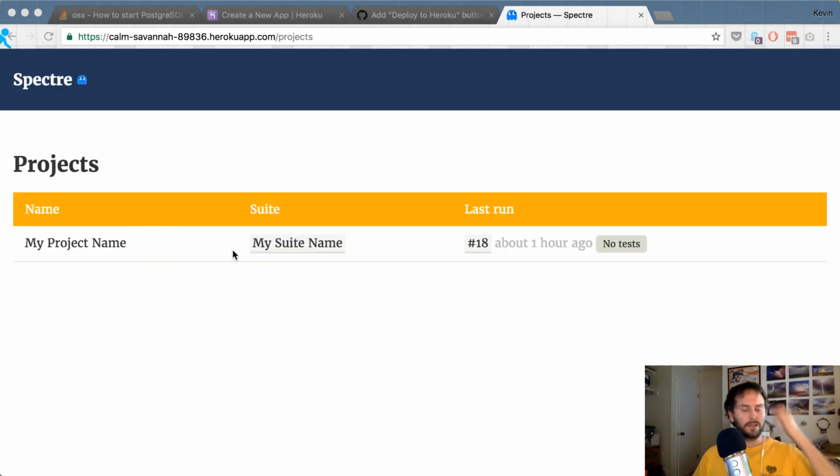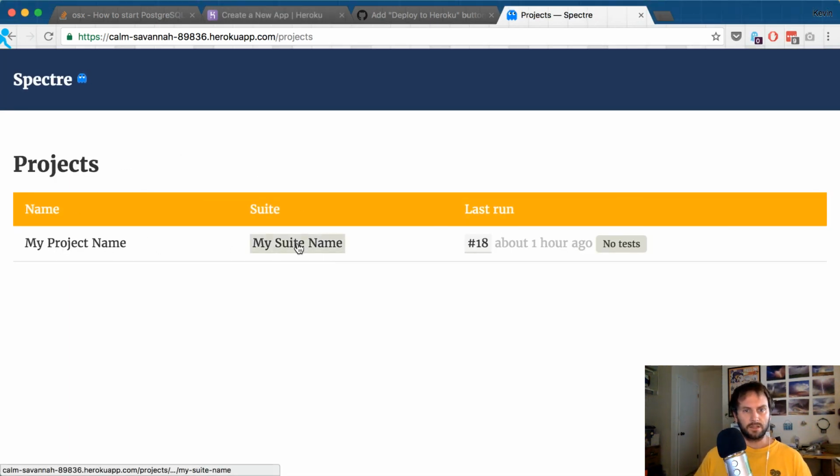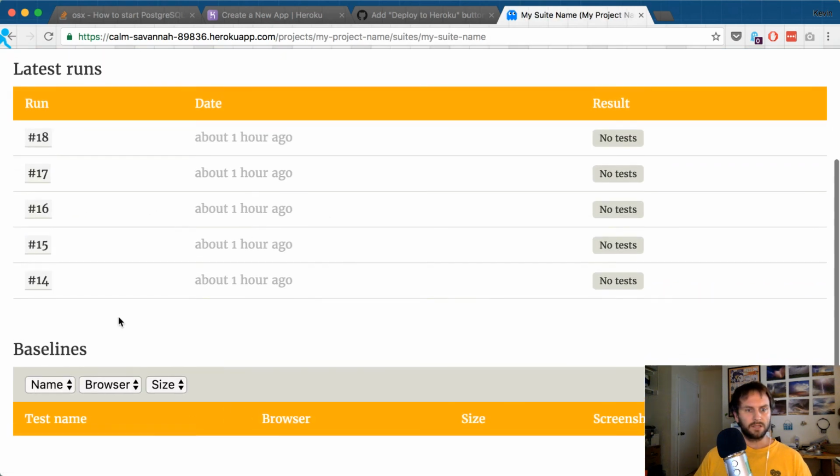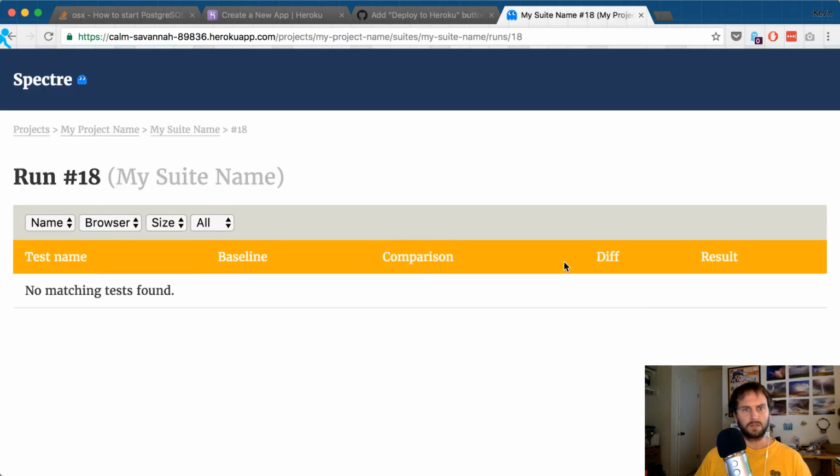It's this kind of admin interface. You have different projects, and then in them you'll have suites, and in those suites you'll have test runs, and in these test runs you're going to have images. So I've been able to do everything on here. This is just running on Heroku. I've been able to do everything except upload images, and it's just driving me crazy.